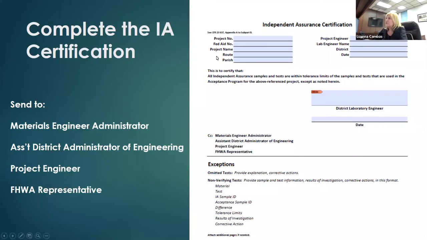Then the lab engineer fills out the independent assurance certification. Here's the header information. Here's the signature. This verbiage here comes straight out of the CFR, Code of Federal Regulations. We send copies now to the materials engineer. That's me. The assistant district administrator of engineering, the project engineer, and the FHWA representative.